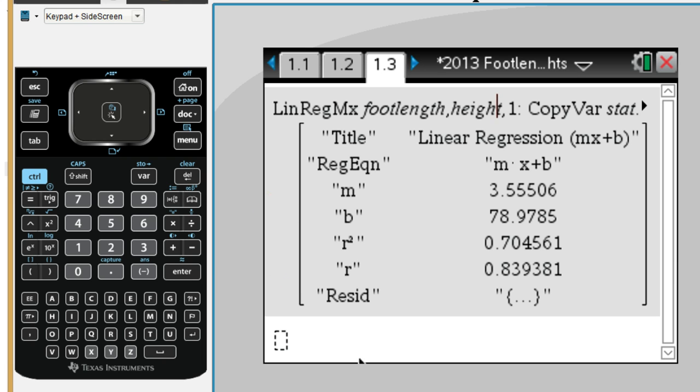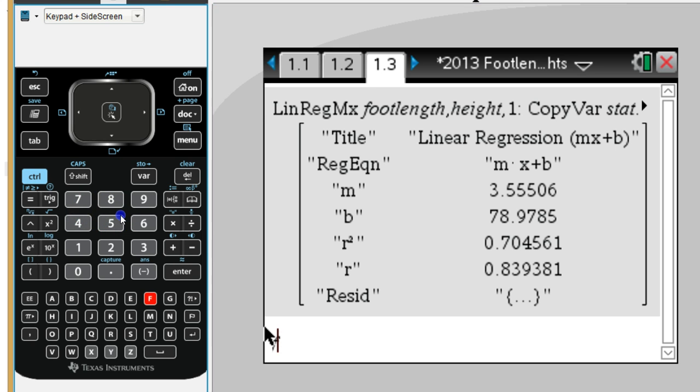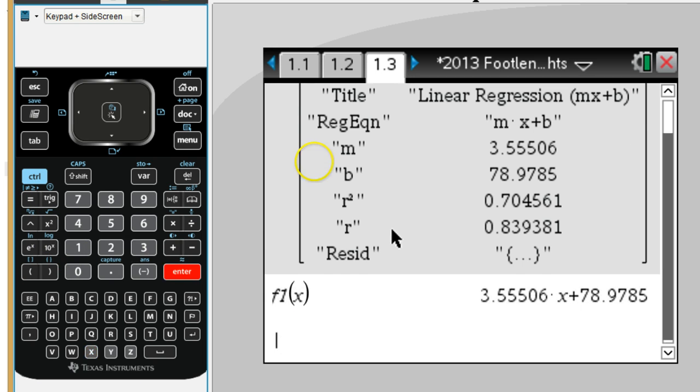I want you to type in F1, because remember it said it stored our equation in F1. So we type in F1, open a parenthesis, type in X, and you push enter. Notice there's our regression equation. It is stored as F1. That's the name of the function. Notice the function notation. So if I type in F1 and open parentheses, notice it's bold. That tells me it's defined. It's something stored in that variable.